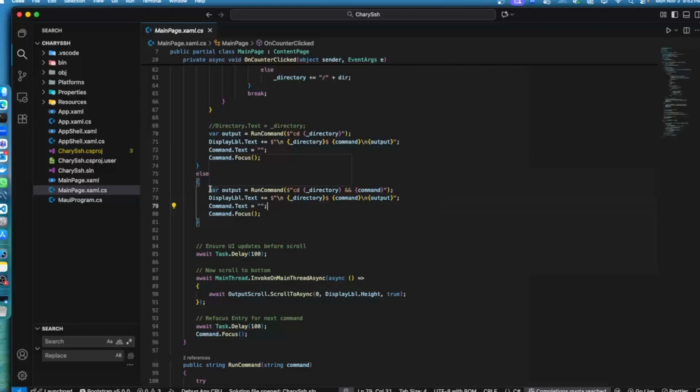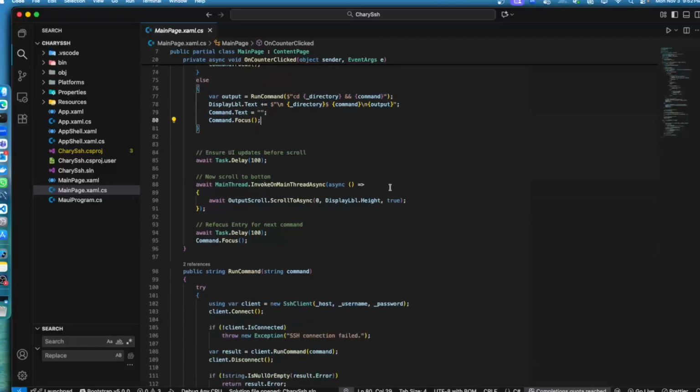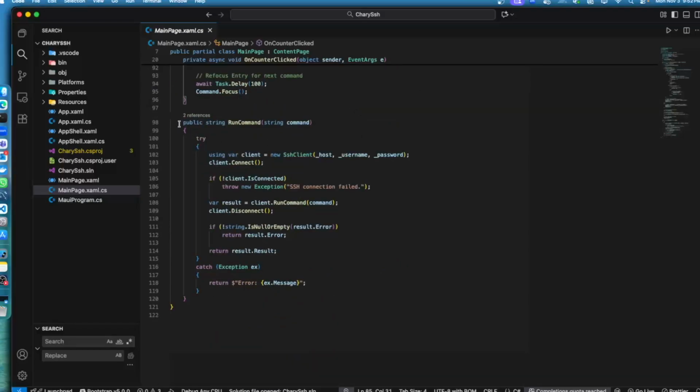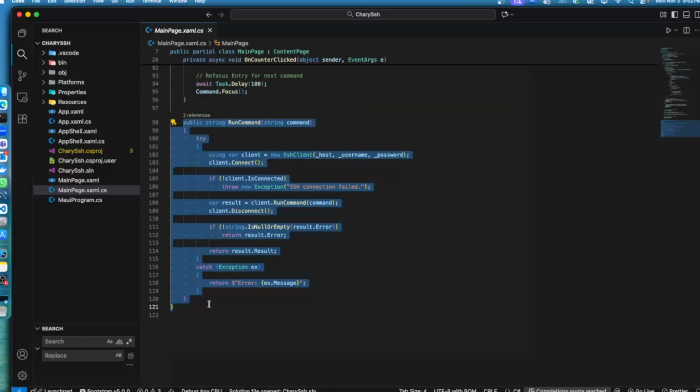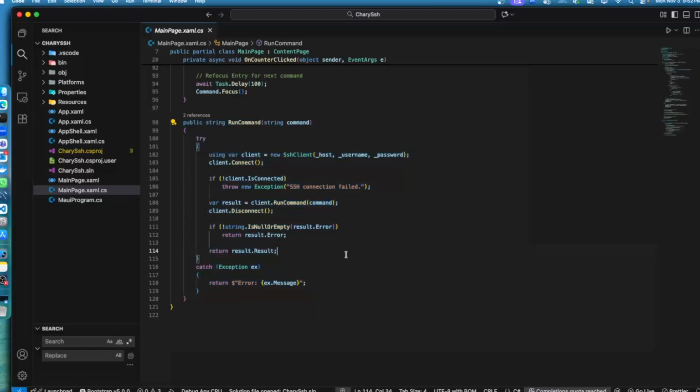Like this, we just tweaked some logic here, and after that we are invoking this scroll to async method for the scroll effect, so that whenever we enter something, it will append to that particular label text, and then it will scroll up. Like that it works.